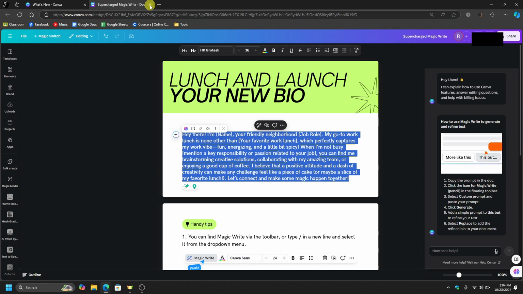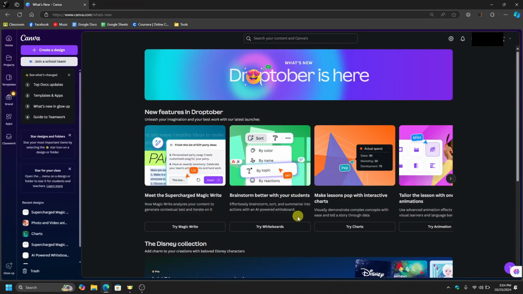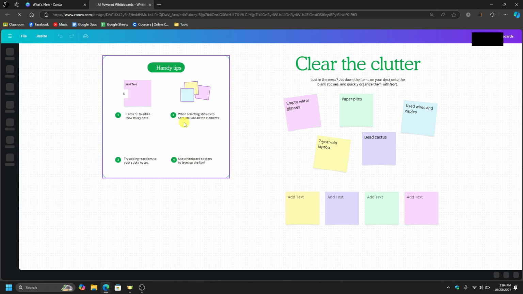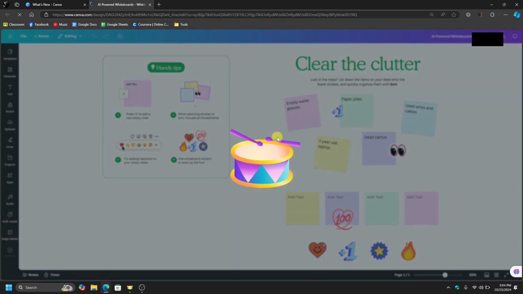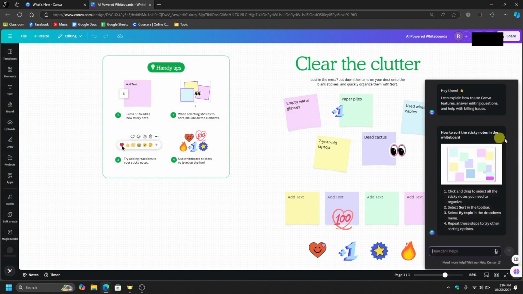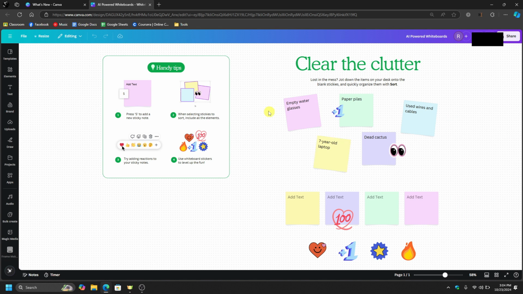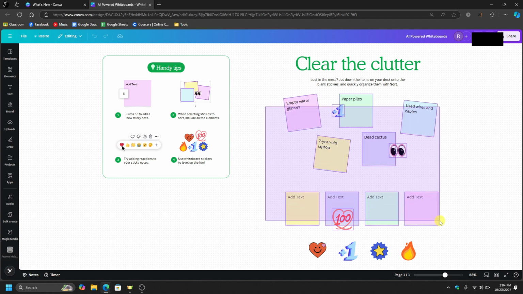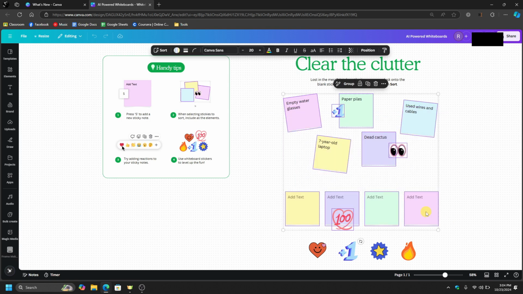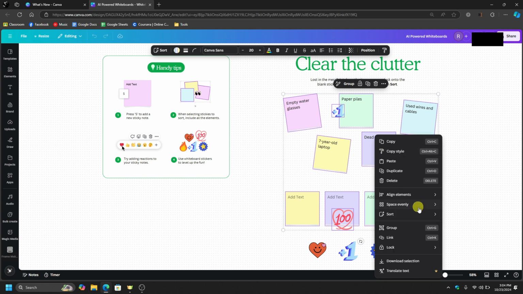Let's go back again on this part, and then let's now try the whiteboards. So after that, we can now sort, we can now organize the sticky notes, which is right here. So let's say for example that we want to organize this one, but before the update we are going to edit this manually, right? But now for the new update, we can now edit it by just clicking this one, or by just highlighting this part right here, and then just right click, and then you will see this sort, and then you can sort it by topic, by color, by name, and by reactions.